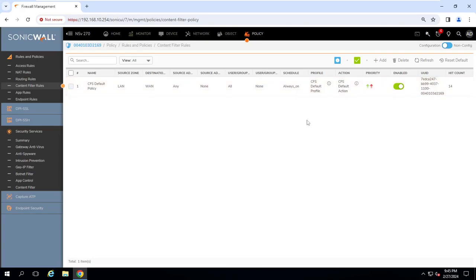As per this CFS default profile, this CFS default policy will work. And this is the action: you can see the CFS default action, the rule is enabled, and you can set the priority. If you have multiple rules, you need to set priority. Like access rules, these CFS policies also work in top-to-bottom order. That means the top rules have high priority and the rules below have low priority. Okay, and let me edit this one.